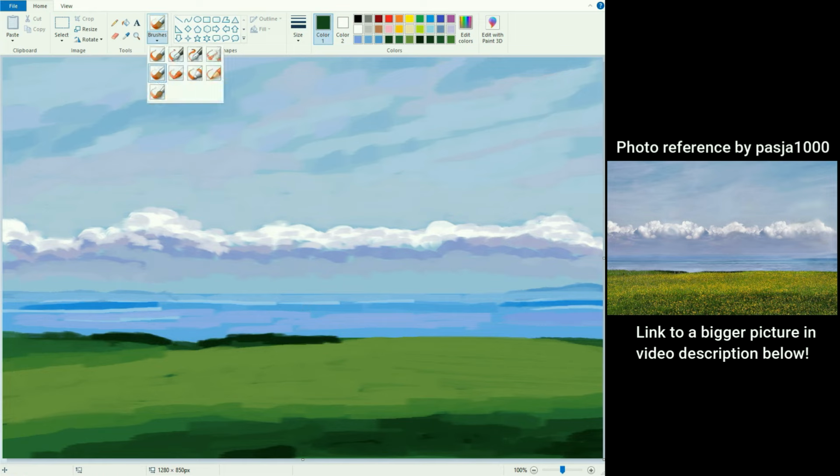I paint the details using a natural pencil brush. However, you can also continue using the oil painting brush if you like the look and texture of it better. At this stage of painting, I very rarely use the Edit Colors tool to include new colors. Instead, I use the colors I've already put down on the canvas by using the Color Picker tool and pick them directly from the canvas.